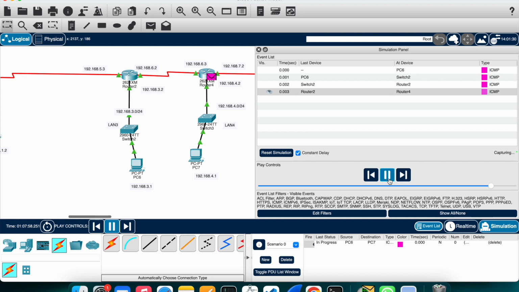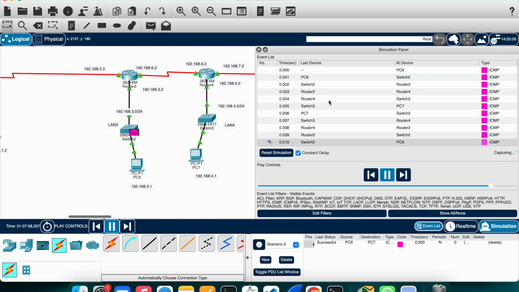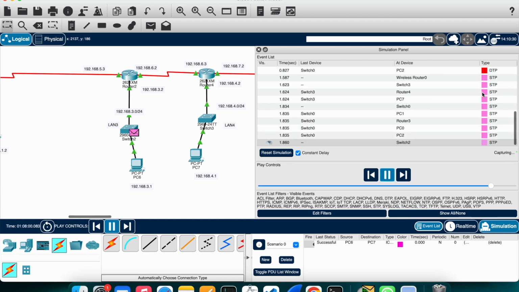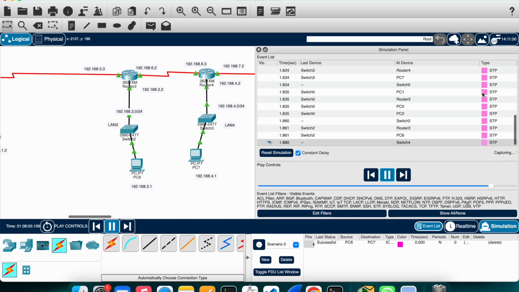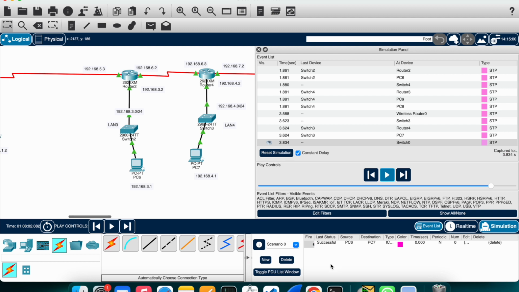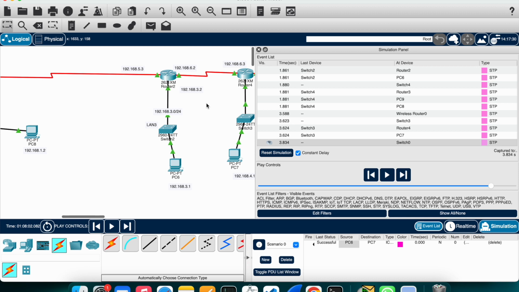You can see the message goes from these places, which is from PC6 to switch 2, switch 2 to router 2, router 2 to router 4 to router 3, switch 3, switch 3 to PC7. And once it confirms that the connection does not stop over there, it sends the DTP packet as well as the STP packet, and it keeps on going. As you can see, it has shown the successful status between PC6 and PC7.